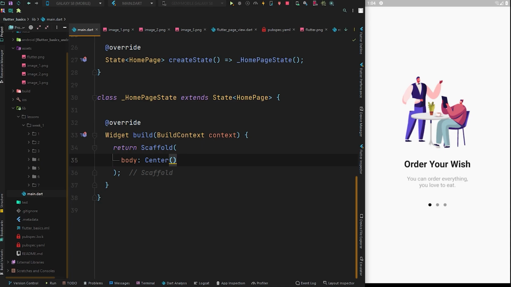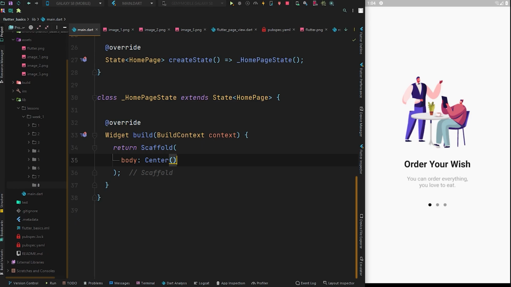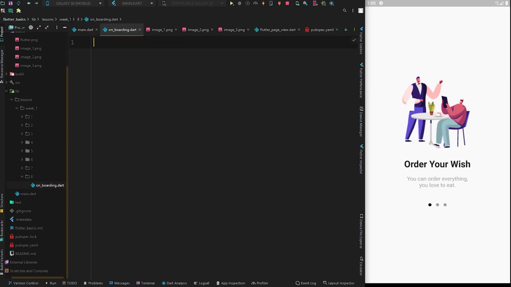So for now, we have learned the 7 widgets in our week 1. Let's create one more directory in here and name the directory 8. So we got this 8 directory. Now inside this 8 directory, let's create one dart file or library and name it onboarding. So we got this onboarding dart file.